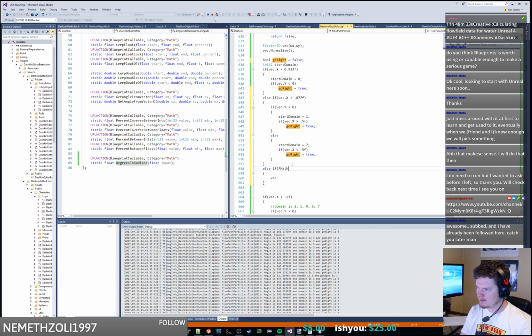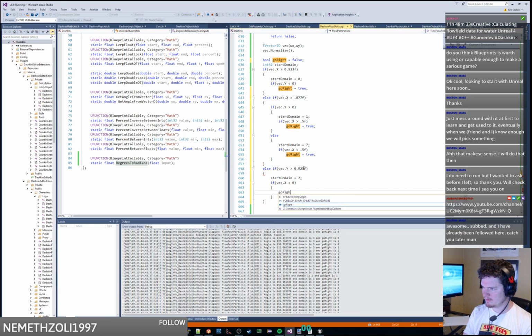Alright, so if the fmath, the absolute value of, alright, so let's see. Why don't we do the y stuff first? If vec.y is greater than 0.92f, then we are in domain 2. That's straight up. So if we go left or go right is based on our vec.x. So if vec.x is greater than 0, then go right equals true.